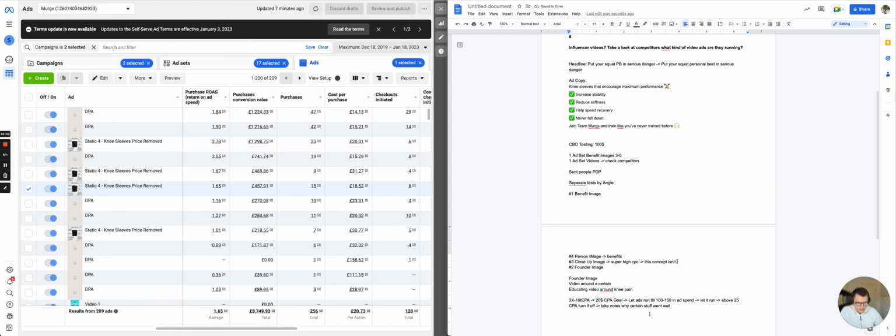Let it run to 100, 150 in ad spend per ad set. And also with the CBO, if one ad set is getting all of the spend, that's not bad. That's basically Facebook telling you the other one is bad. If you would force spend on the other one, it would not get a good CPA. That's why I'm highly a fan of CBO and testing as well.